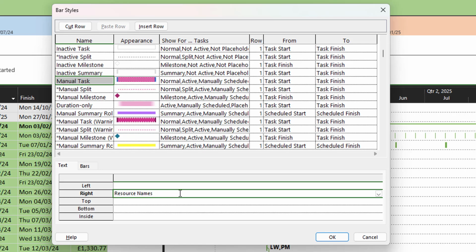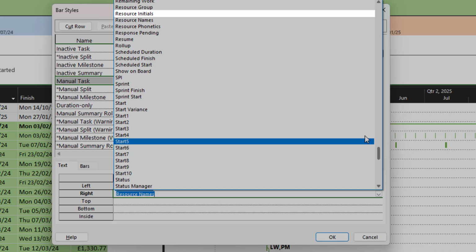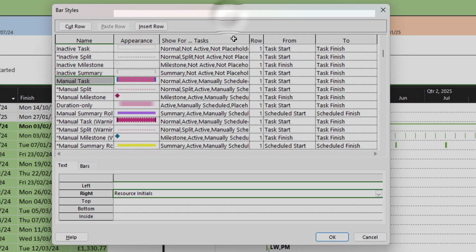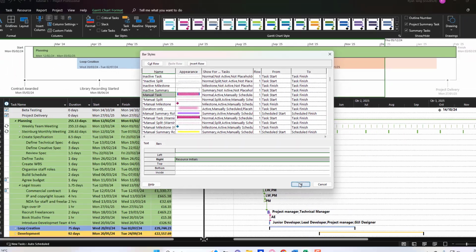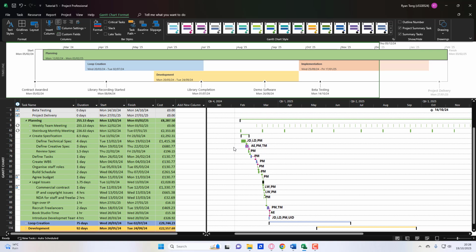What we must do is change that to Resource Initials. So click on this arrow and find Resource Initials. Click OK, and as you can see, all our manual tasks have changed their resources into their initials. Perfect. Finally, we'll be formatting the content of your Gantt chart.